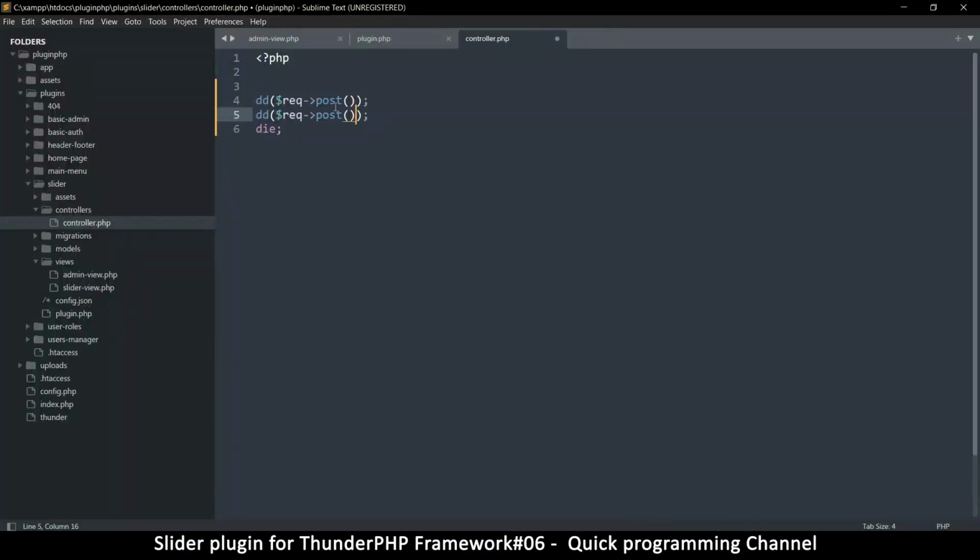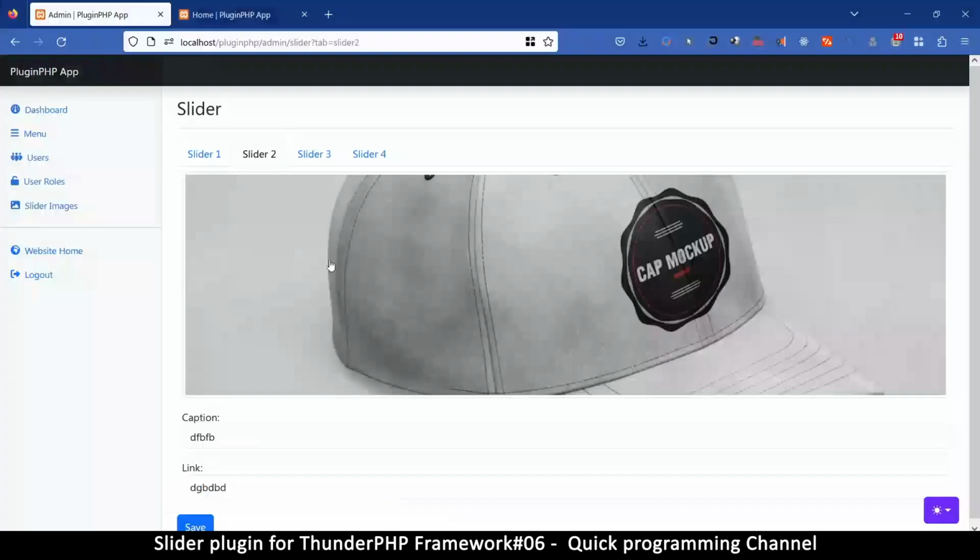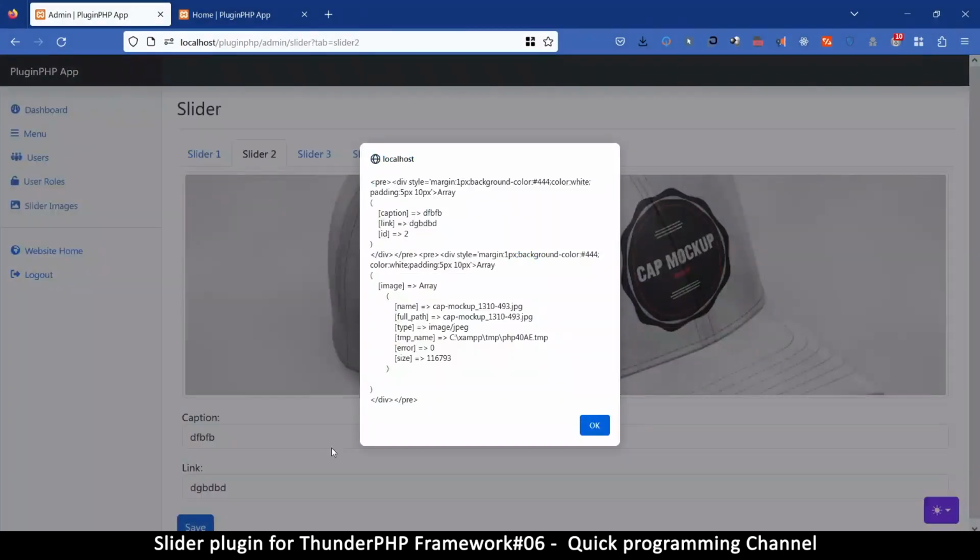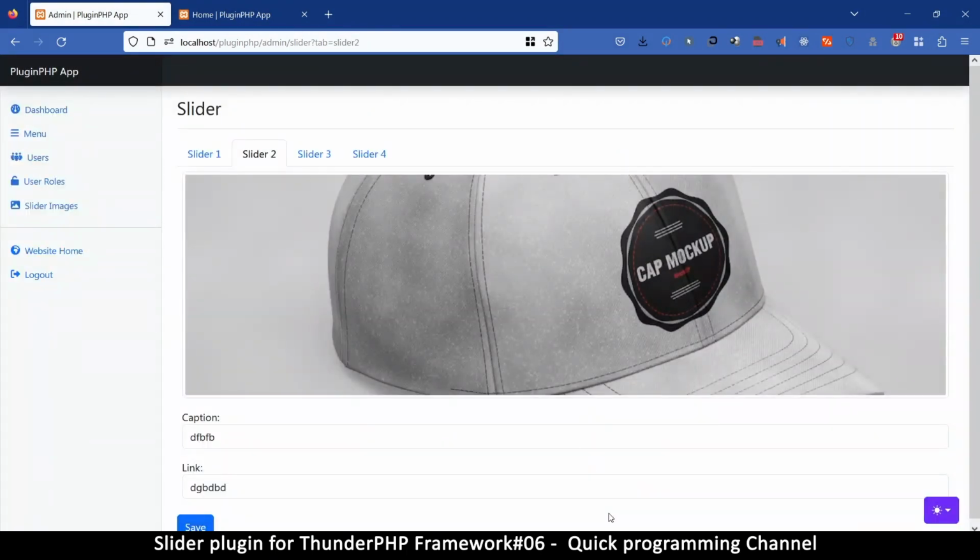So I'll duplicate this and get this from the files version of request. So let me try and hit save. And there we go. You see, we have our text. And then we do have our file inside image here. And everything looks to be going well. Very cool. So now all we need to do is actually just save this information.